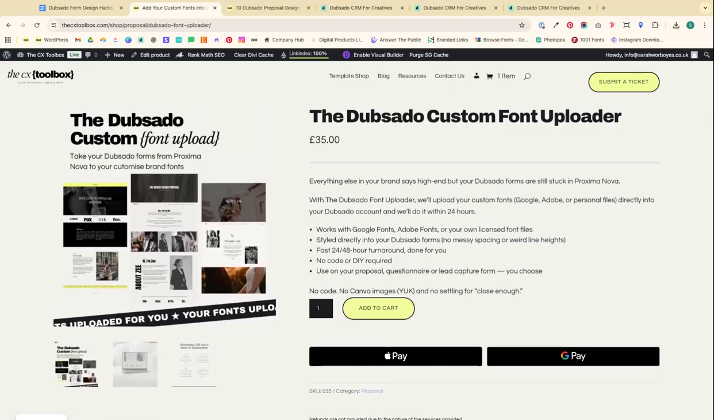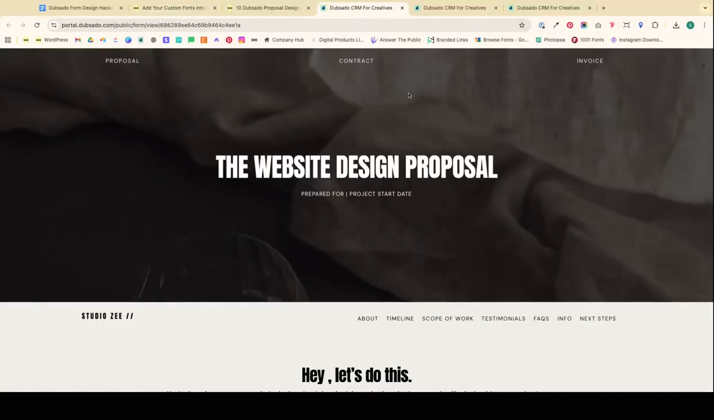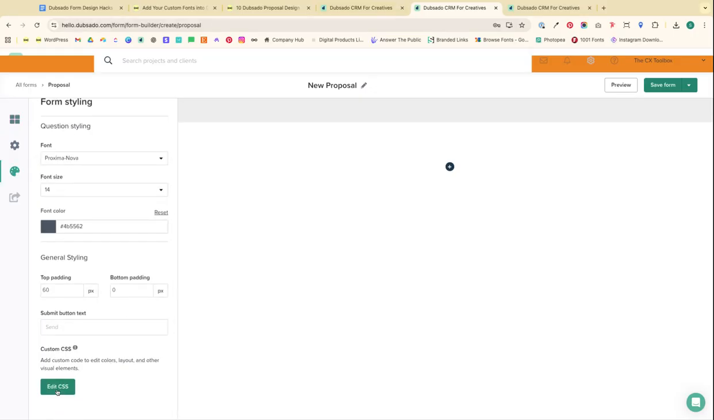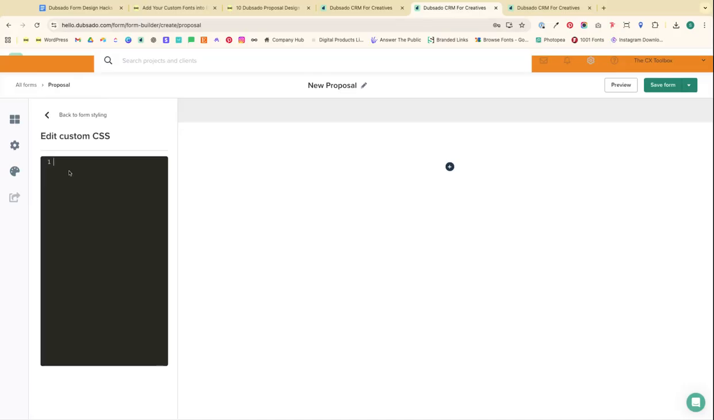But let's go back over to adding your fonts. If you are using Google or Adobe Fonts, it's super easy to install your fonts. Whereas if you're using more custom paid fonts, it's a bit of a workaround: you will need to get your font URL, which is hosted on your website, into the edit CSS section. So if you go over to form styling and go to edit CSS, this is where you'll be able to paste in your code.